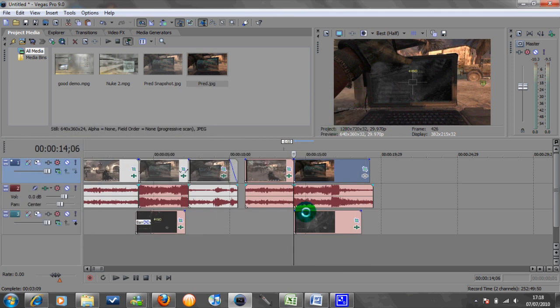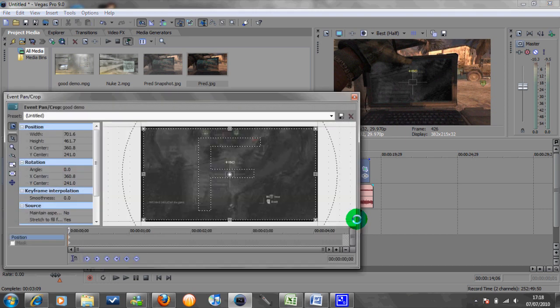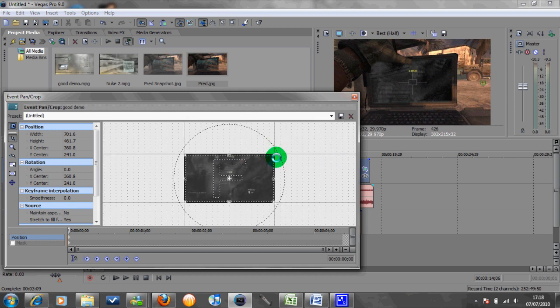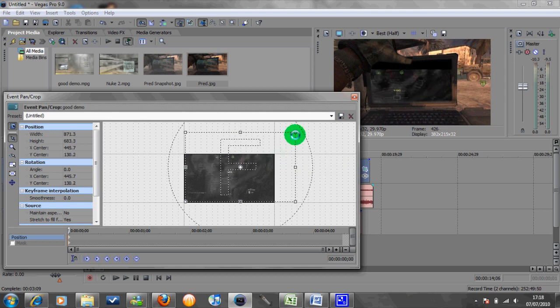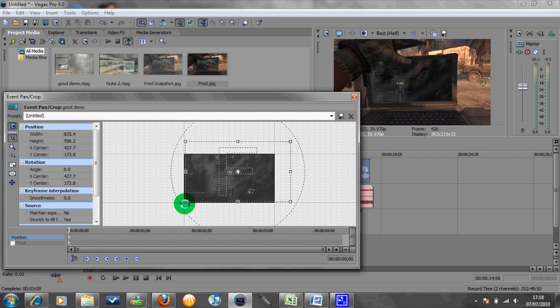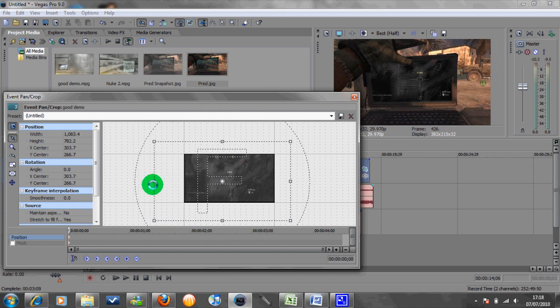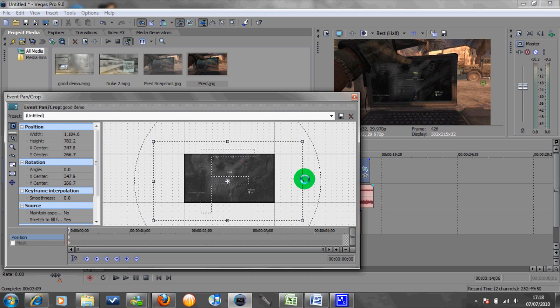So close that down. Then what we need to do is go to the Pred missile clip and click event pan crop. Obviously in the preview box at the minute it's quite zoomed in, so we need to scroll out on here like this and make this box as big as we possibly can without showing any black lines inside the laptop screen. See how big we can get it. There we go. So that looks pretty sweet there.